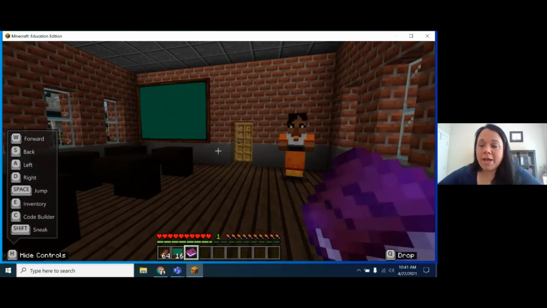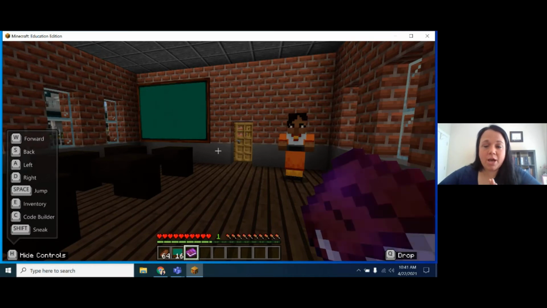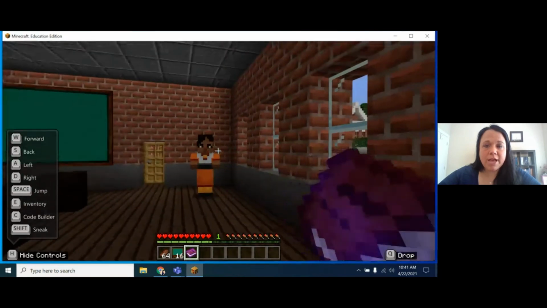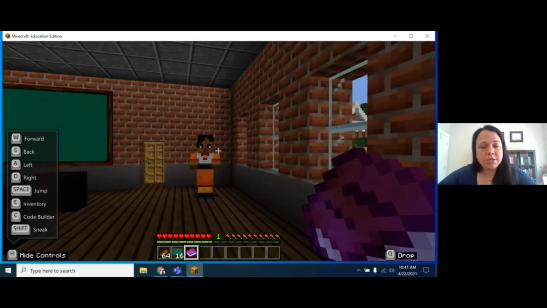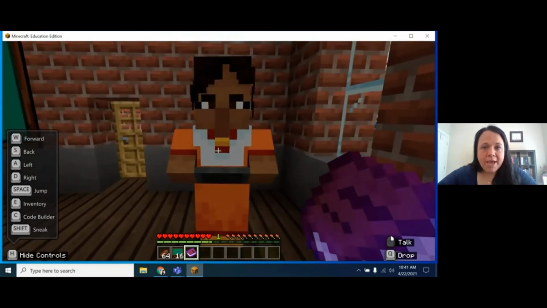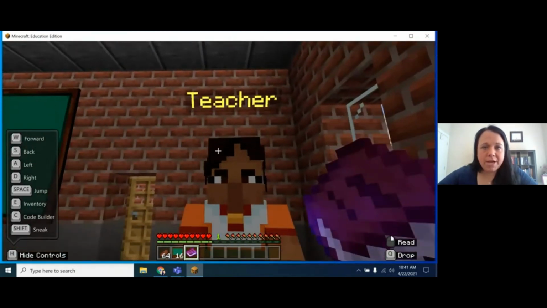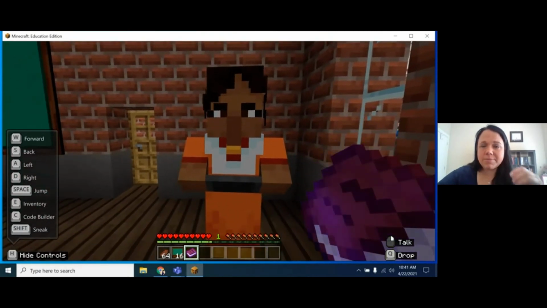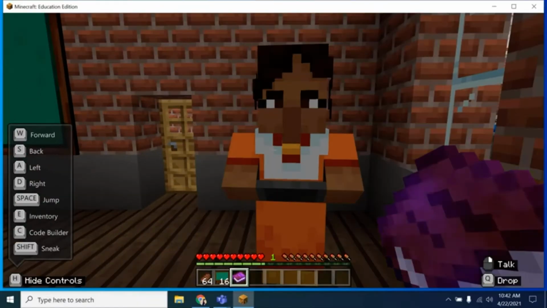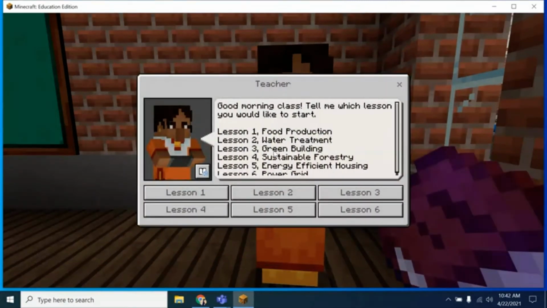So I am just working strictly on a keyboard. I don't have a mouse or anything. So if I move my trackpad around, you can navigate around and the commands are on your left. So I'm going to hit W to move forward. And when you get close enough in Minecraft, you can see the labels come up. So I've just walked up to this teacher in my Sustainability City. And if I right click, this menu comes up that allows you to go to all the different lessons.